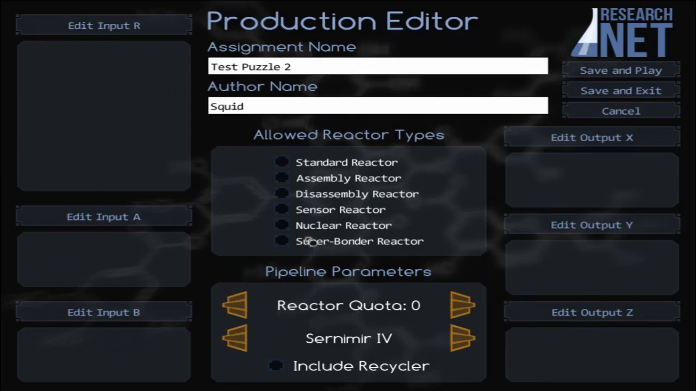Now, the reactors you give the player determine what tools they use. So if you want them to have a sensor reactor or an atomic sensor, you have to enable the sensor reactor. If you want them to have fusion and fission lasers, you have to enable the nuclear reactor. So be a little worried about that.